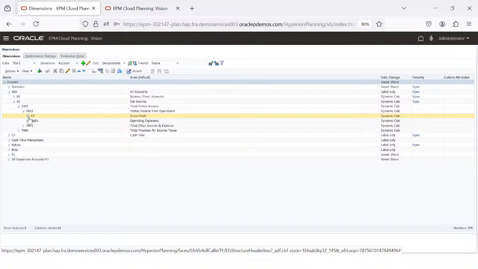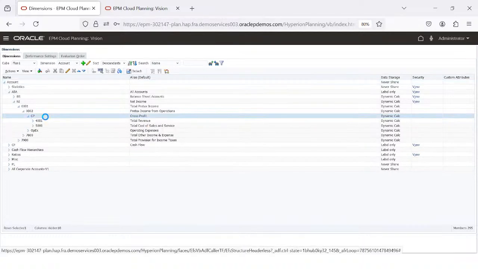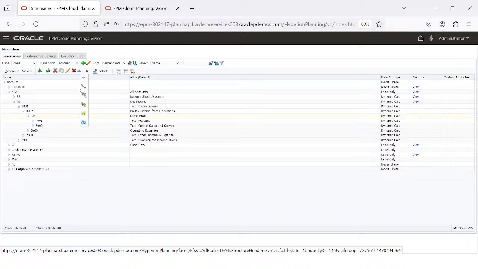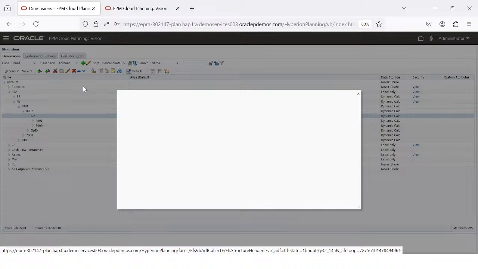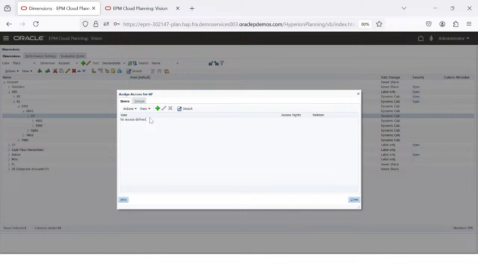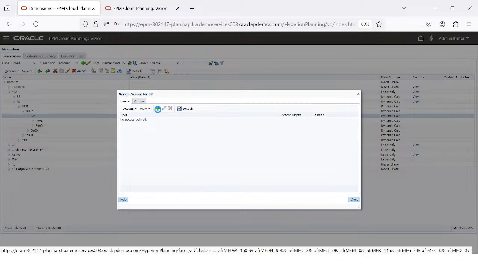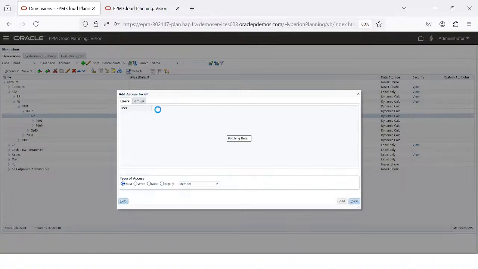So here I have the gross profit member. Just select this, and this icon is to assign the access, what sort of access I want to give to the user. So here I want Tabby to have the access. This is Tabby here, one of the users, and I will give him the access of write.